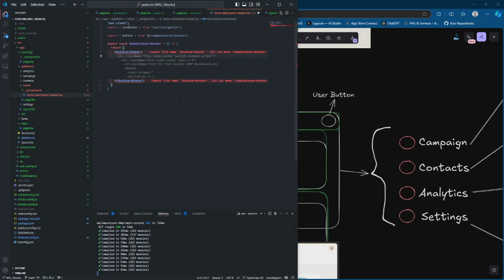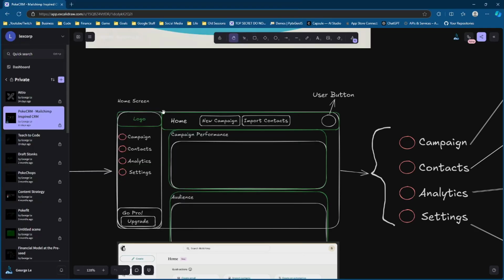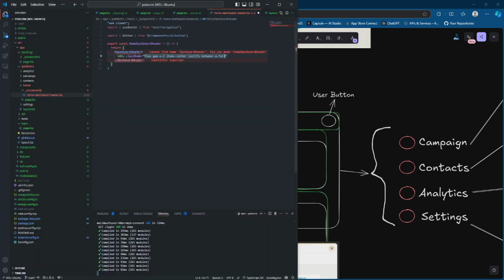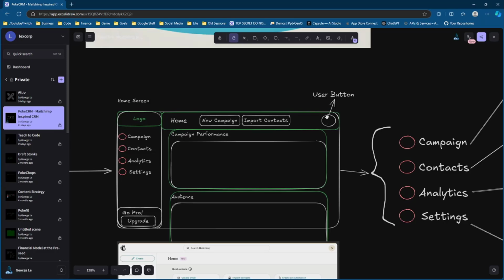So we're going to create a div here. We're going to have flex, gap-x of 2, items center, justify between, width of full. What I'm doing now is just creating these internal contents for this portion here, and this user button is going to be shared. Basically, this portion here you're going to add to this common dashboard header that we're going to create, which is already going to have a user button.